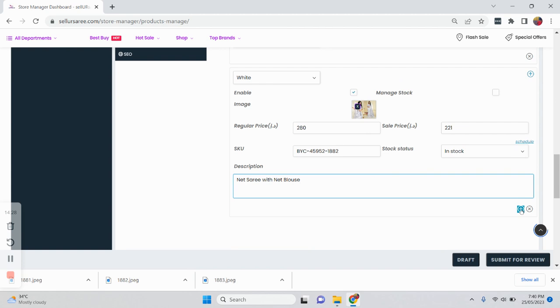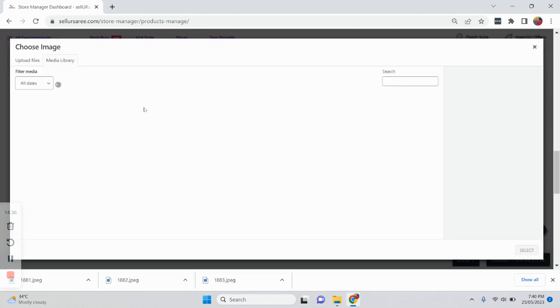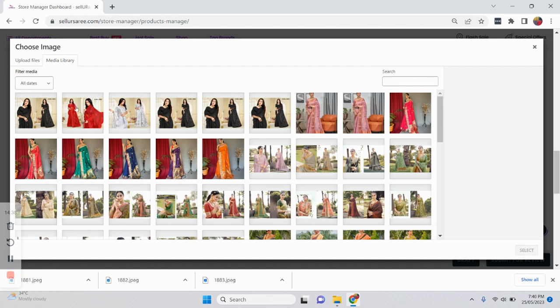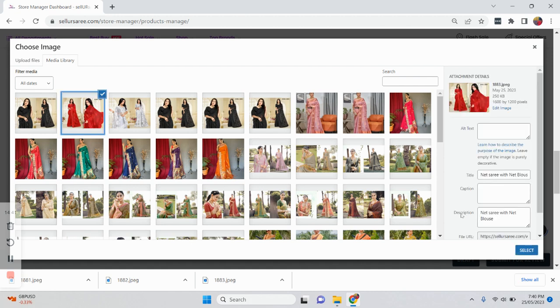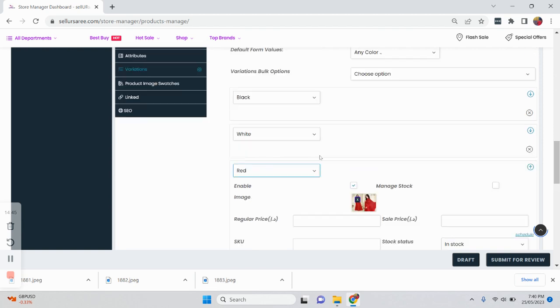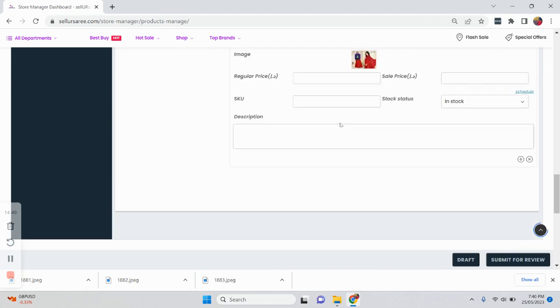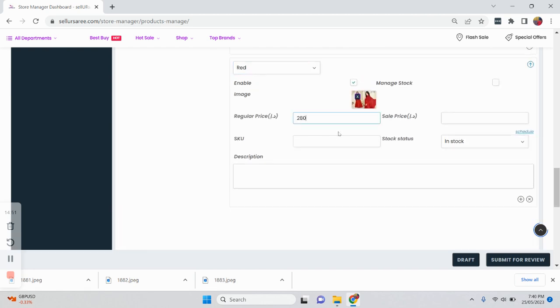We will add again for the red. We'll click the plus icon. We will select this. We will select red. Enable should be ticked. Then the image, media library, you just wait for this to load. You select the red and then you select this. Regular price again should be the same as what you have written in black and white, which is 280, and sale price 221.